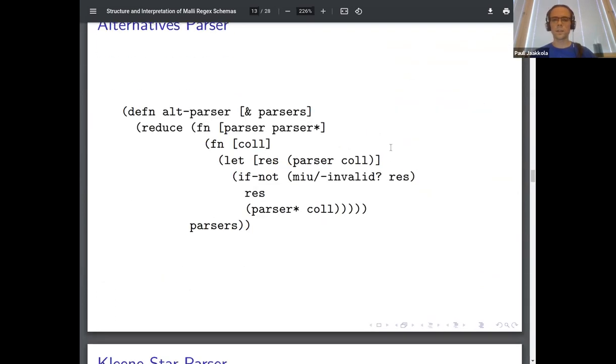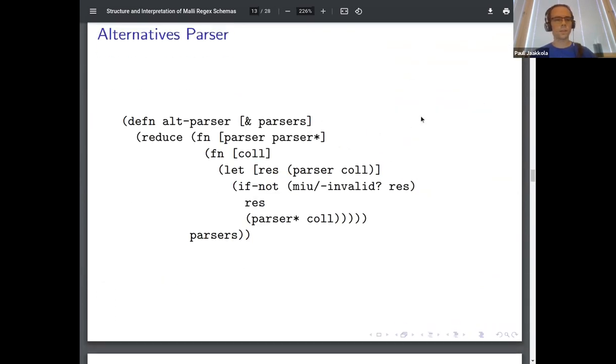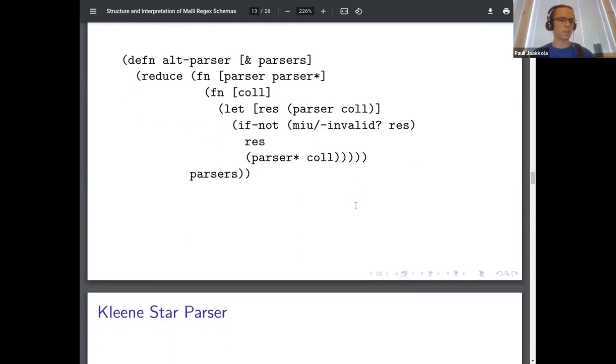And alt implements the alt schema parsing. And here the idea is to parse with the first one, and if that was valid, then just return the result, and if not, then parse with the next one and hope that that is valid, and if they are all invalid, you just get the last invalid result.